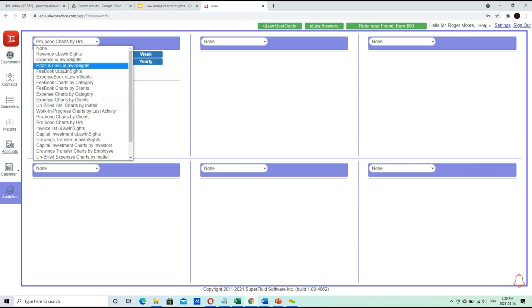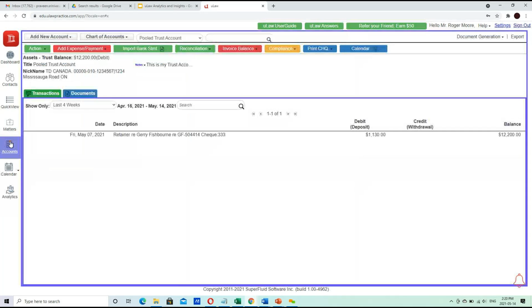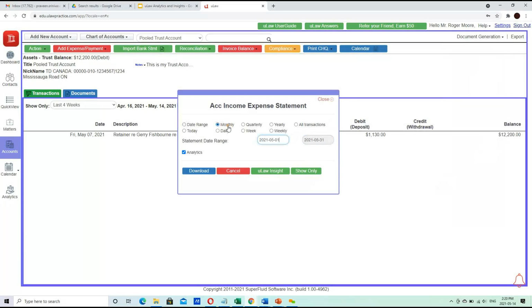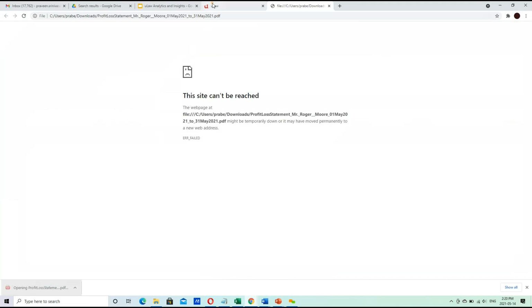Now, typically, when you're reporting, let's say a P&L, you could still report this in the traditional document or report structure that you have. Right. So if I wanted to generate a P&L statement, I could still do this. So for the month of May, I download and generate a P&L statement in a PDF format.